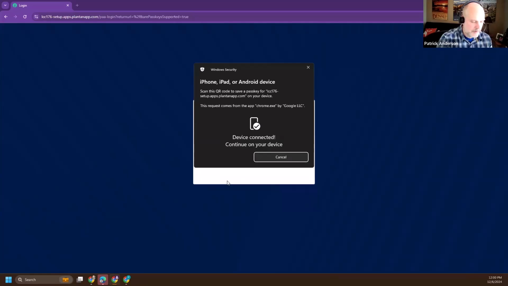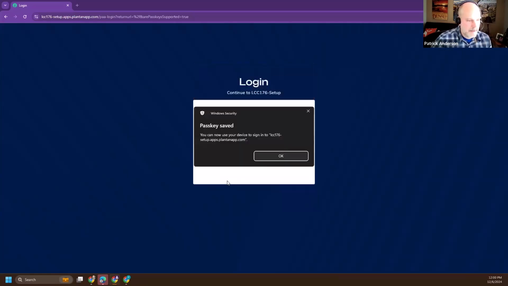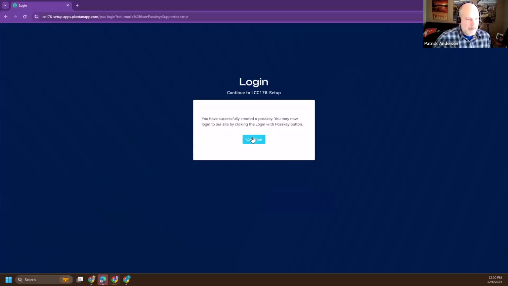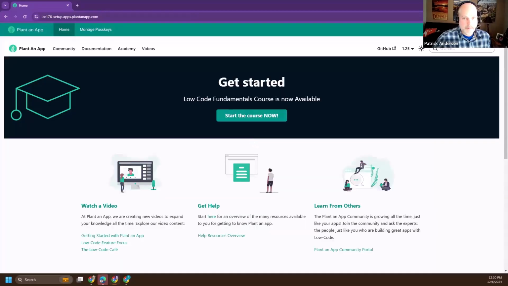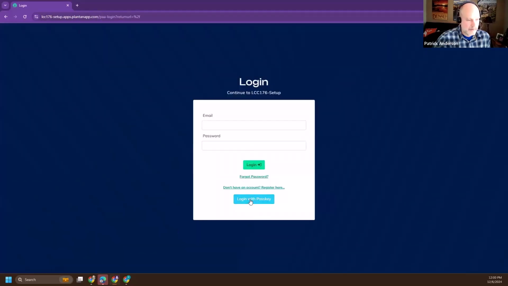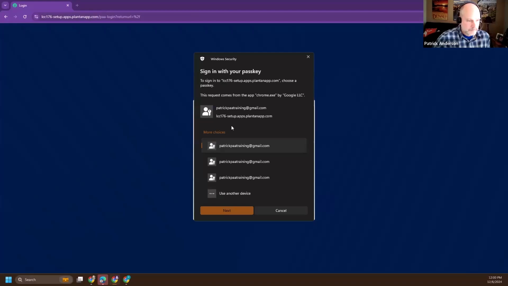I'm saying continue. It's scanning my face right now. It created the passkey, and I'm going to save it. And now automatically, so I did all that on my phone, and now I'm being updated here that passkey has been saved. I say okay. And now it tells me that I can log in with passkey. So now I'm going to sign out again and then say log in with passkey.